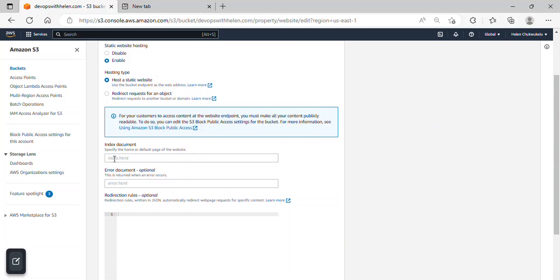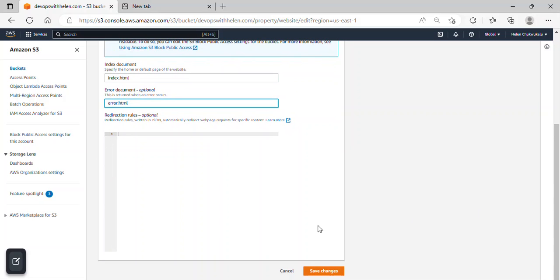Scrolling down, I can see here you're required to specify the home or the default page of your website. In my case, I have HTML, so I'm just going to give the name index.html. And in case you have your custom error page, you can actually include it here. So I have mine, I'll just type error.html. Great. So having done that, I'll just scroll down and click on save changes.